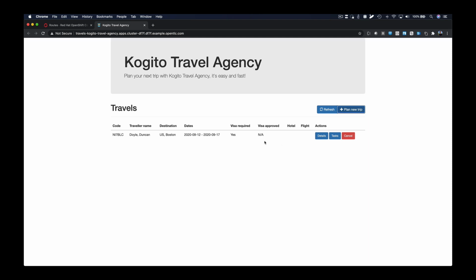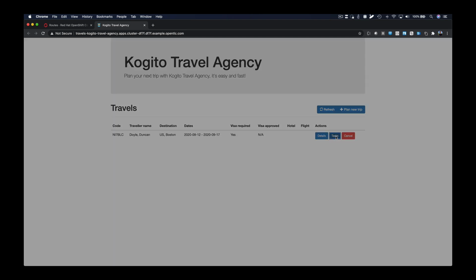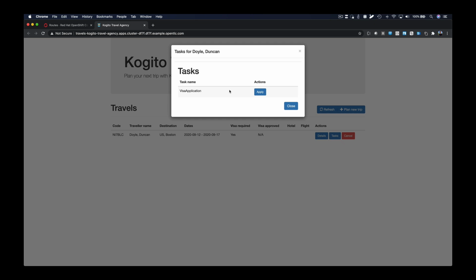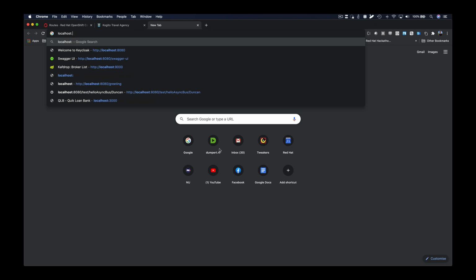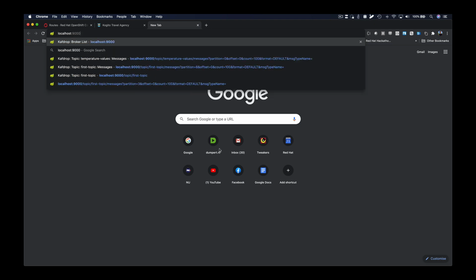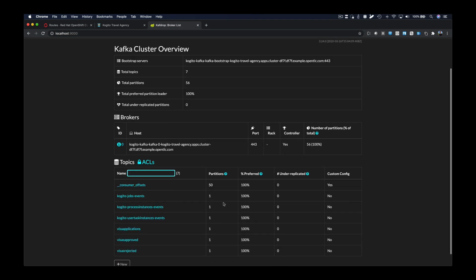And we can now see that we've got our trip booked here. When we now look at the task, and remember, the first human task is to apply for a visa, we can see that there is a visa application here. So recall that when we apply for that visa, then the next step is that a visa application message is being sent to Kafka. And to demonstrate that, I've got a Kafdrop instance running here connected to my cluster actually.